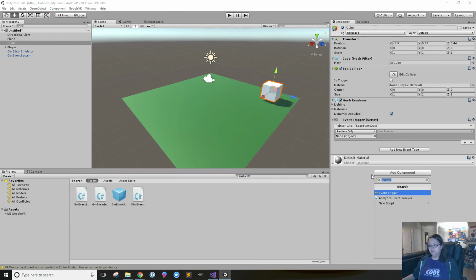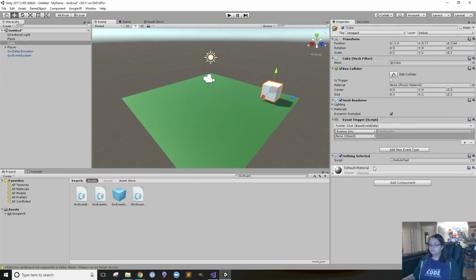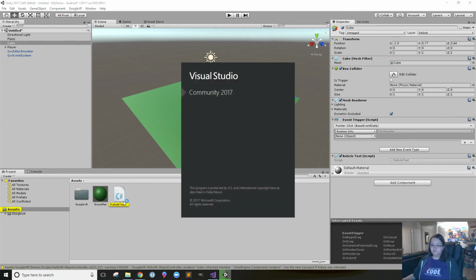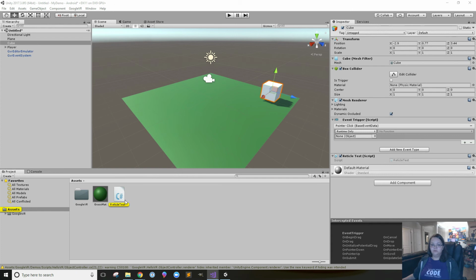And I'm just going to add a new script to our cube so that we actually have some code that does something in our scene. I'm going to just name this reticle test, because really we're just testing the functionality, and it's going to be a new C# script. So I'm going to click create and add. And then to open it up, I can click the name right here, or I can just click it from the project window.